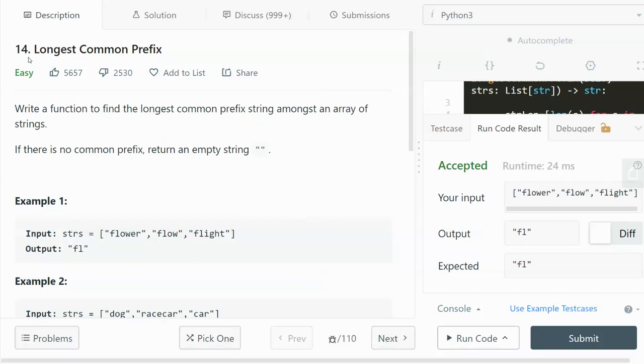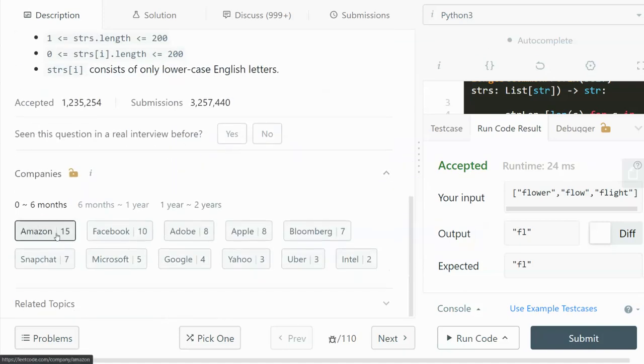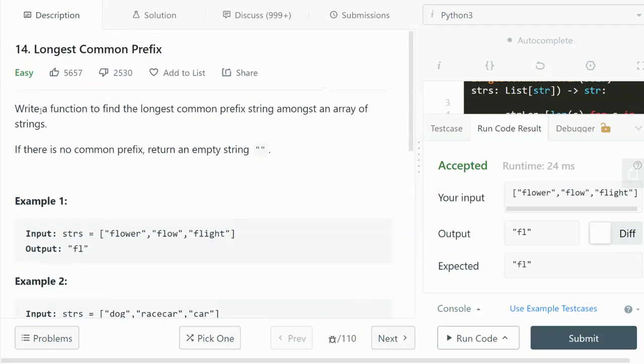In this video, I'm going to solve problem 14, longest common prefix. This problem was asked by Amazon 15 times and Facebook 10 times in the past 6 months. Let's dive in. We need to write a function to find the longest common prefix string among an array of strings. If there is no prefix, just return an empty string.